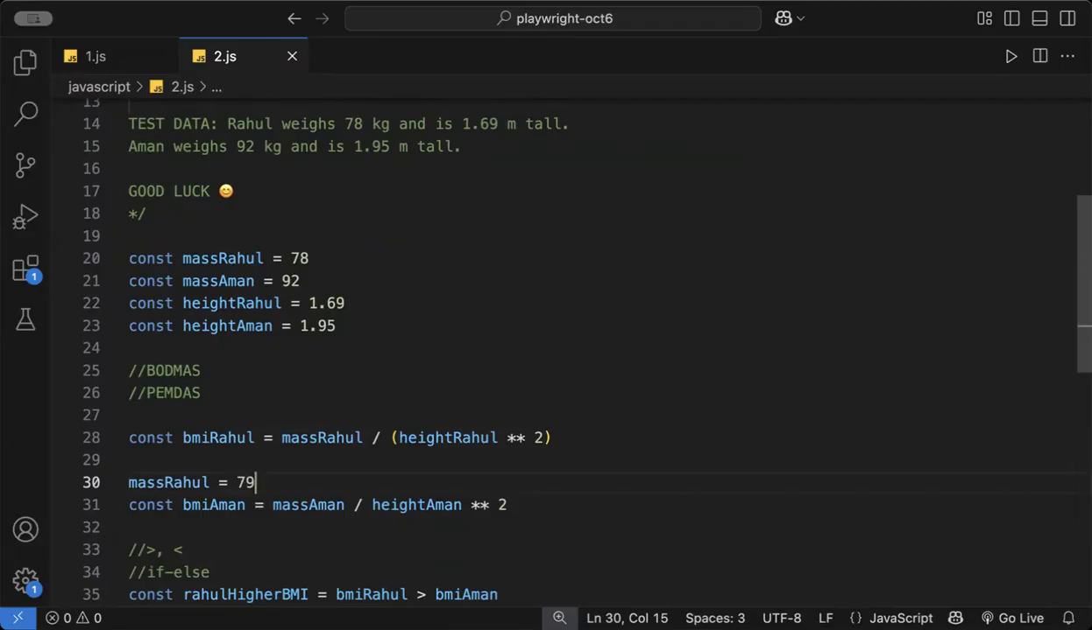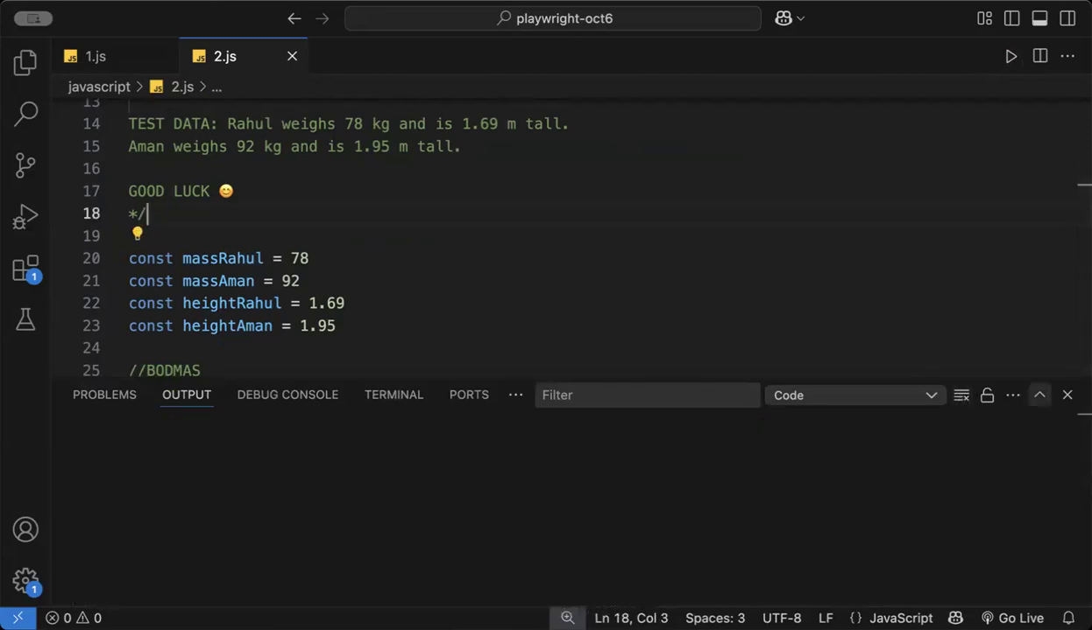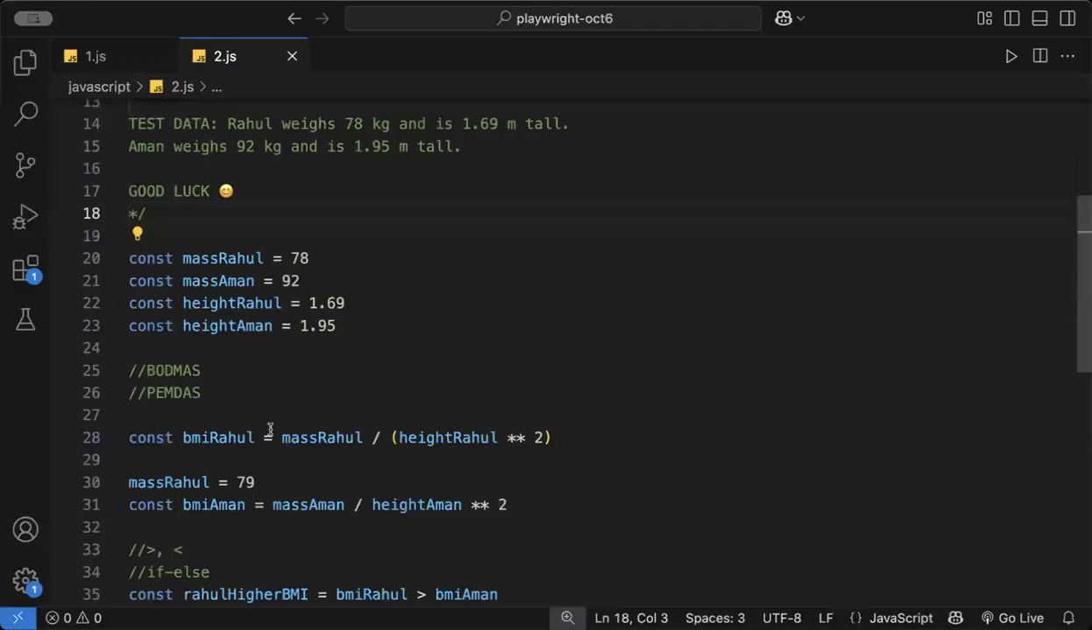Unfortunately, JavaScript is not going to throw any error at first, but at runtime, if I do this, I am getting the error: assignment to constant variable. So I don't see any reason I would want to change this value. If I really want to change the weight of Rahul, I'll change it here itself, but that should not impact my code. Is it making sense?